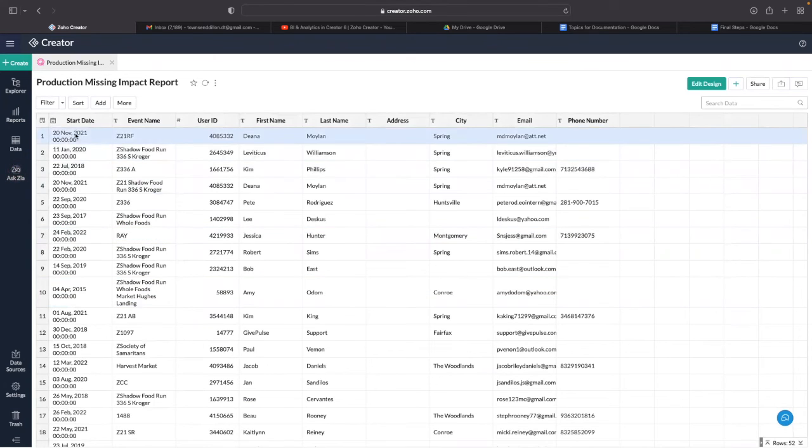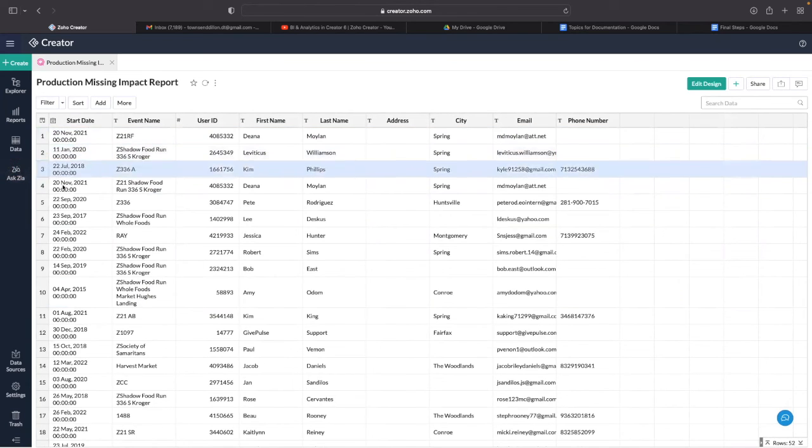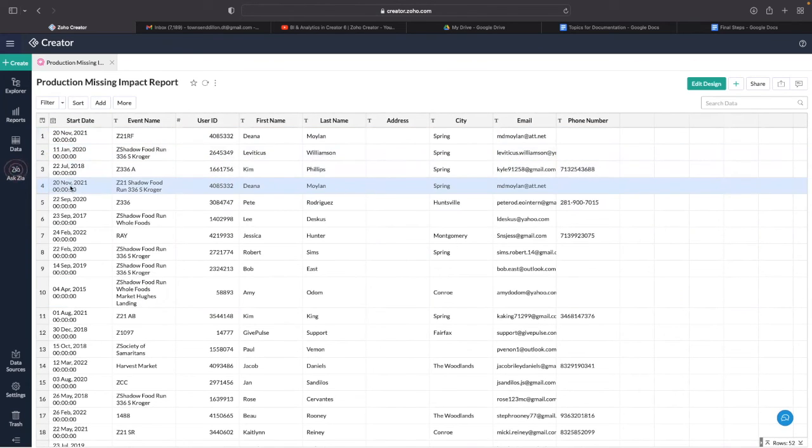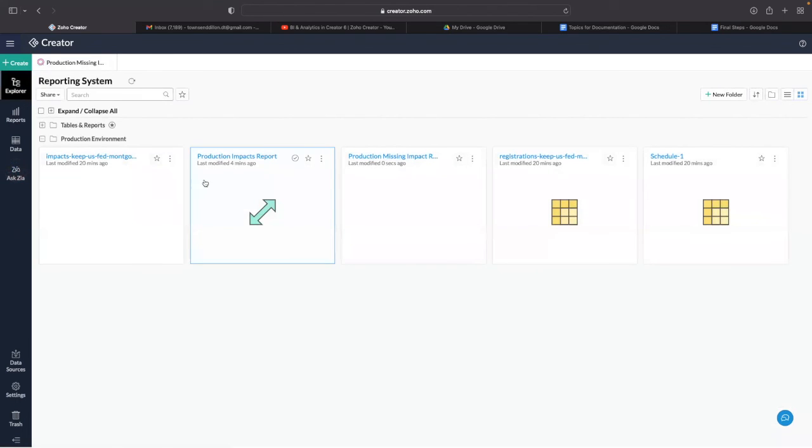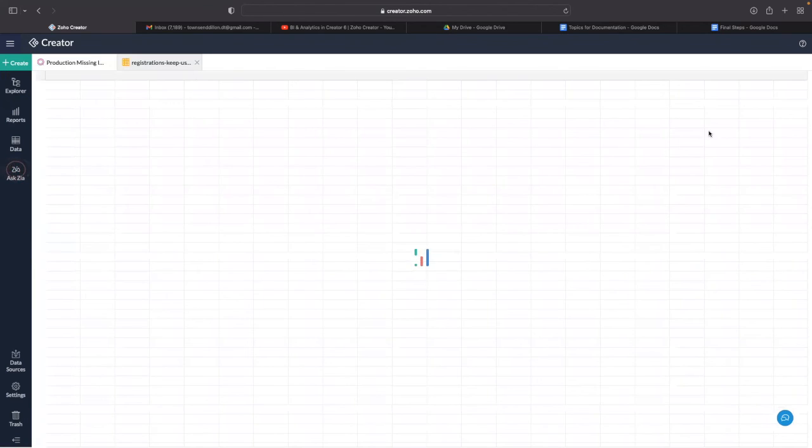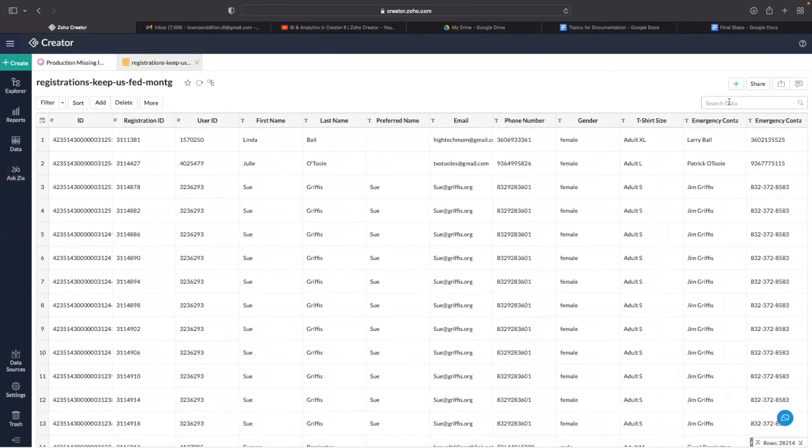And so we can see that, let's just look at this record, for example. So we can see the 20th of November, 2021 for Shadow Food Run 336 S Kroger. This record, right, this whole record occurs in the registrations file, but does not occur in the impacts file. So let's go ahead and test that out, right? We can copy this user ID. It's going to be 4085332. And if we go into our registrations file, let's search for this ID number.